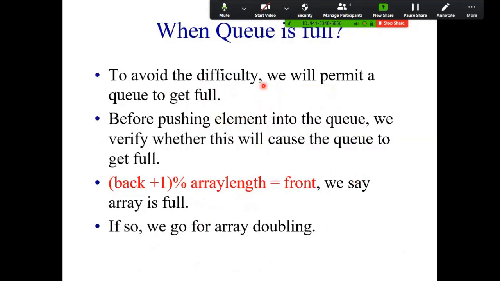To avoid this difficulty, we do not permit the queue to get completely full. Before pushing an element into the queue, we verify whether this will cause the queue to get full. We say the queue is full when back plus 1 modulo array length equals front. When the queue is full, we go for array doubling. We will discuss array doubling in the next session. Thanks for watching.